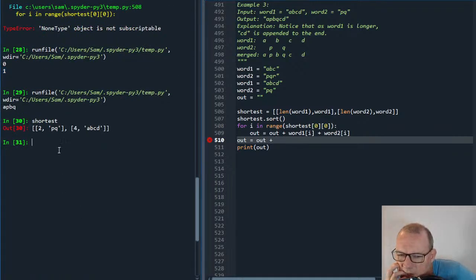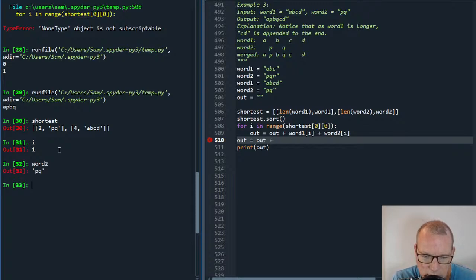Oh, but this could be out of range. Hang on a second. We're going to have an issue here, because i is 1. Then we need to do a test. Word 2. No. Word shortest 1. Bingo. That right there.